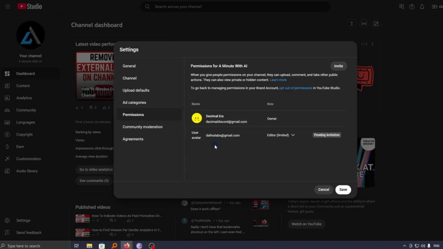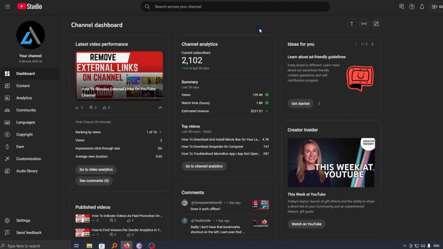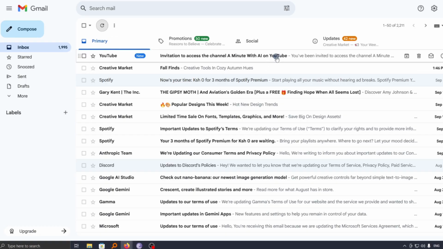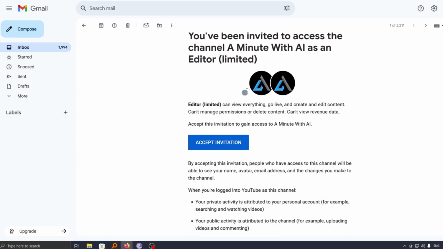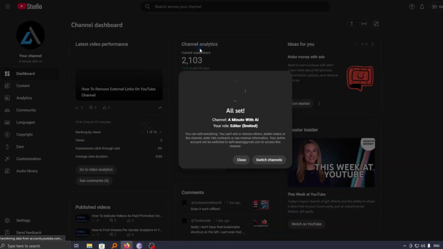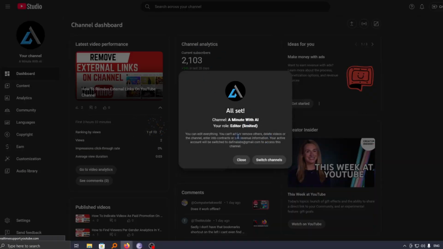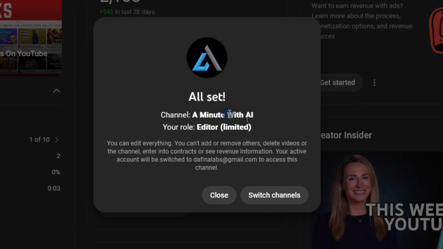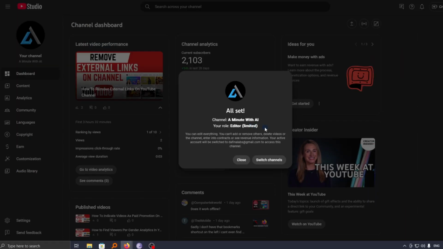be added immediately. Now you can see here the invitation is still pending, and the editor needs just to go to their email account and then they'll get an invitation link, which is this. So they have just to accept the invitation here. So by accepting, they'll now have a role. You can see they're told that the channel is A Minute with AI and their role is Editor, which is a limited one. So that's how you can add an editor on your YouTube channel.